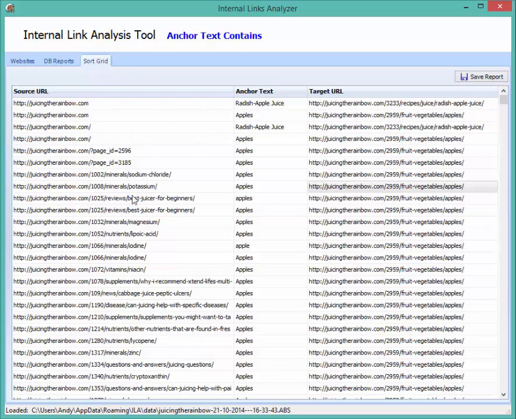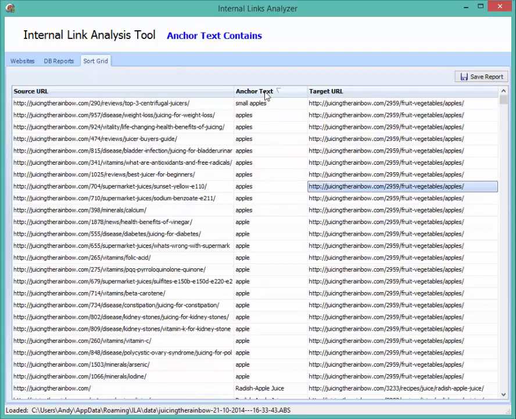That was the reason I've now merged the two reports, because previously there was one report that showed it this way around and one showed it the other way around with target first and source last. You can order by clicking on any of the columns.